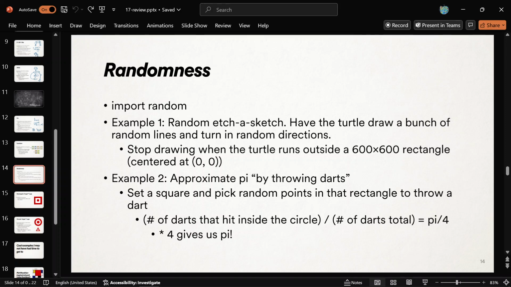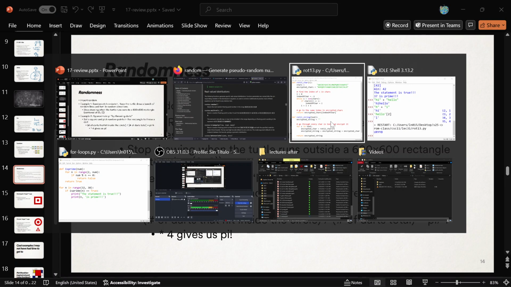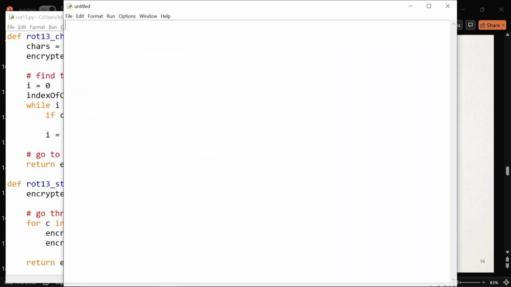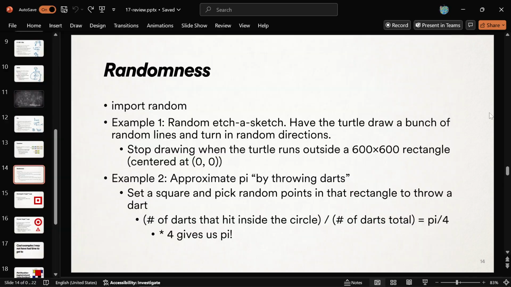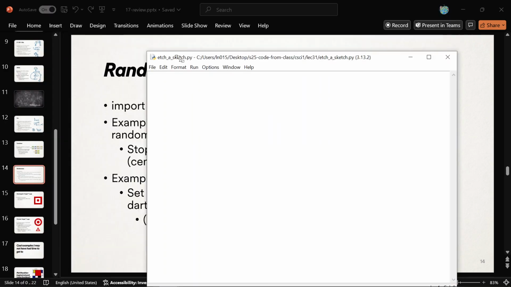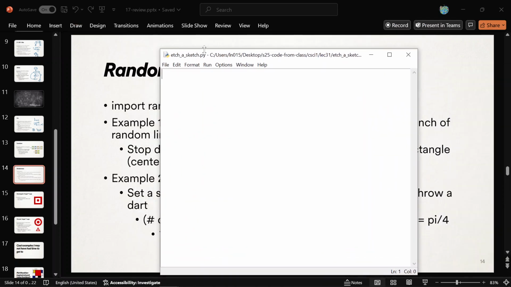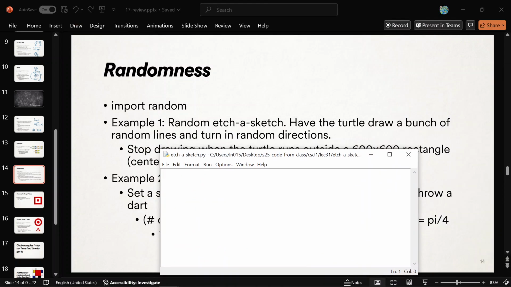Okay, so let's make that. I'll make a new program. I don't think we need any functions for this one, but it's still a good example. I'll call it Etch-a-Sketch.py. And what I'd like to have happen is this: I want to import the turtle library. I want to import the random library. And I want to use them nicely together.